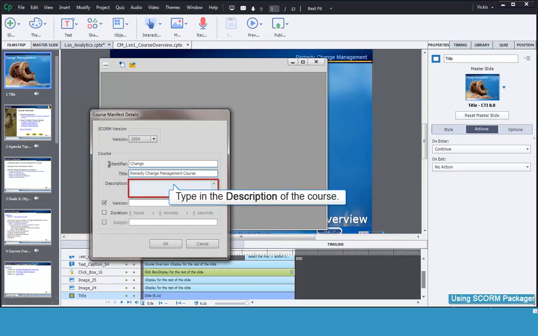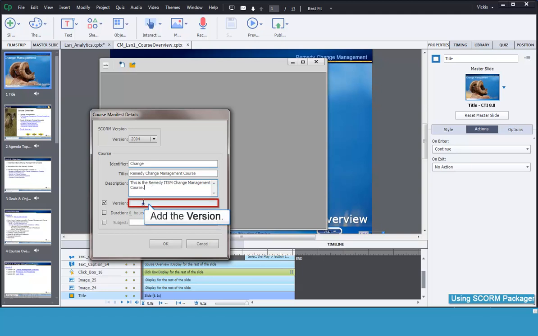Then, add in a description for your course. This also displays in the LMS, so make sure that what you add helps students know what this course covers. Add the version for the course. This is version 1.0 of our course. Click the OK button to continue.